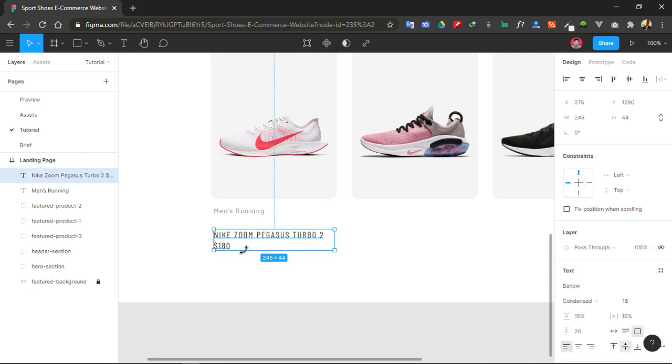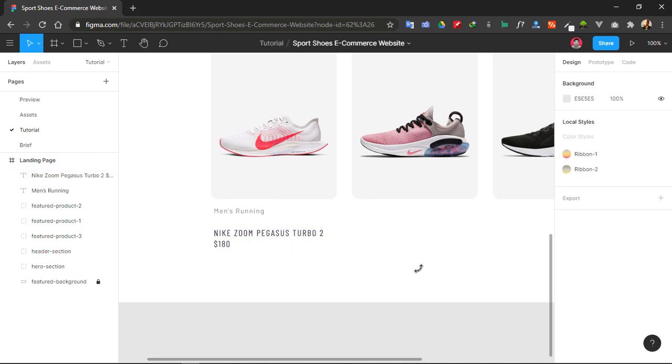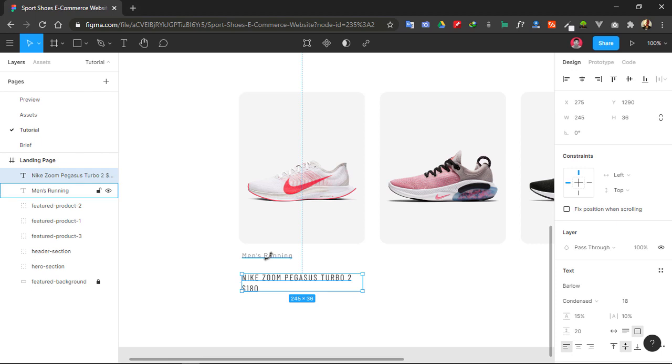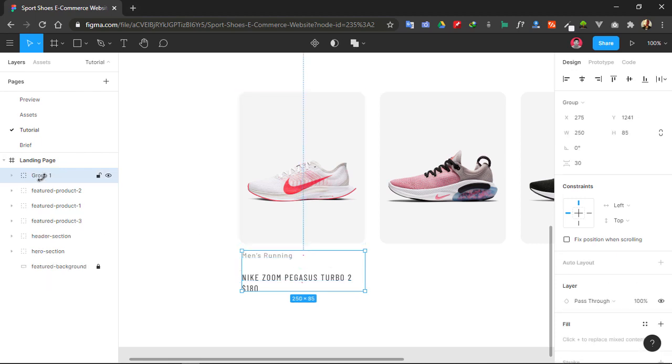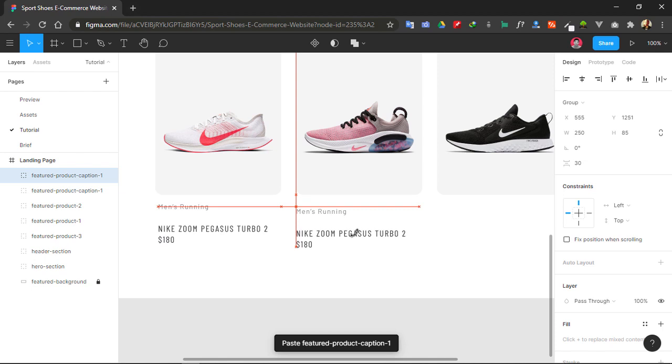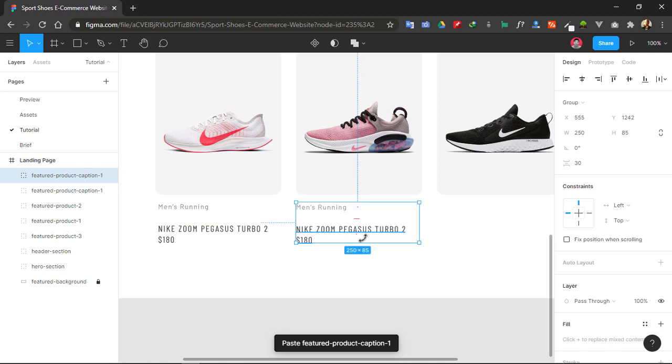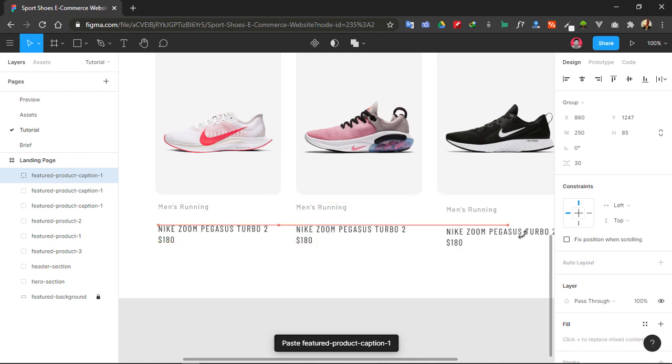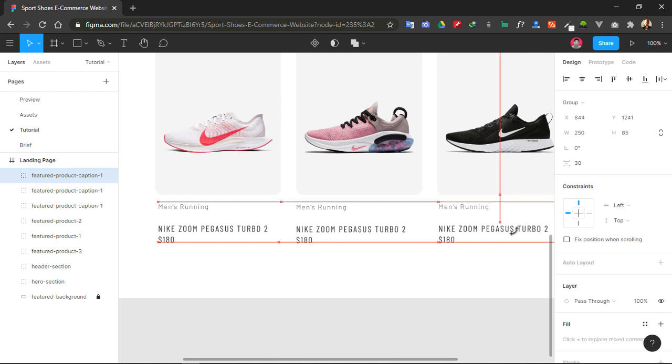Now let's make it more compact. Don't go too far with the up caption. Okay, good. Now let's group them: feature product, caption 1. Okay, now let's copy them. Okay, like this, and again. So we can just change the content.